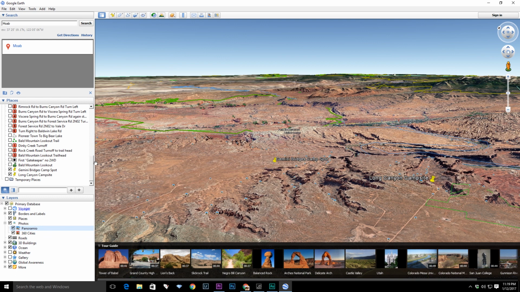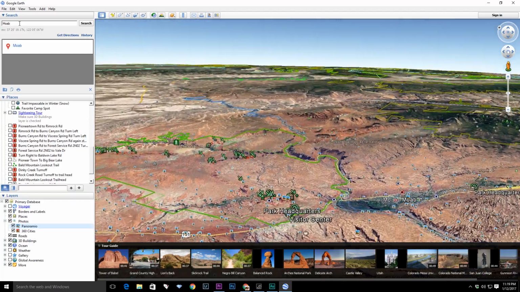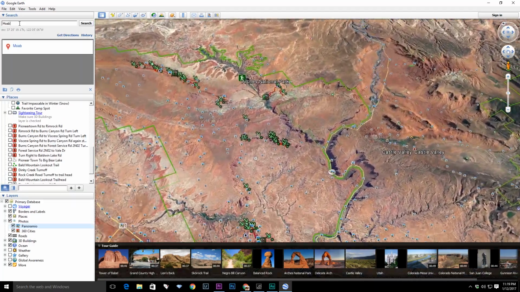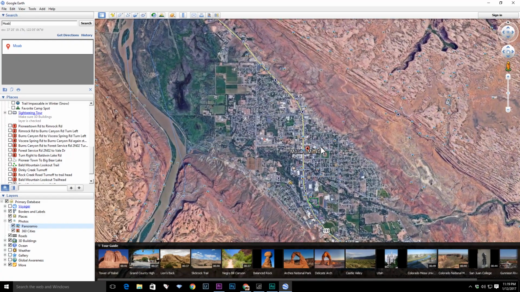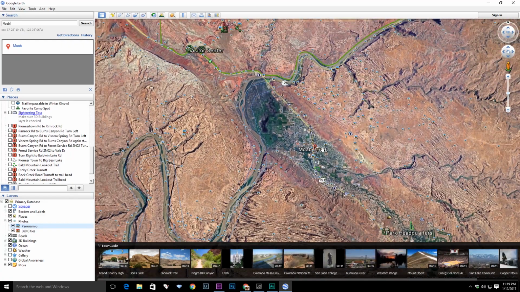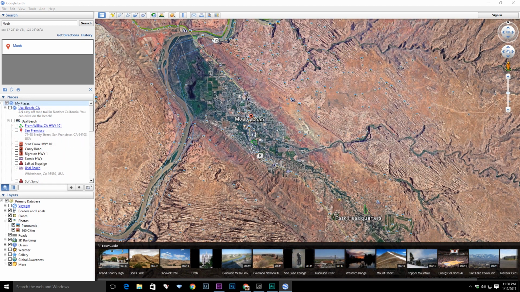Okay, now let's fly on over to Moab again, and I'm going to show you how to plot a course. All right, so let's get started.